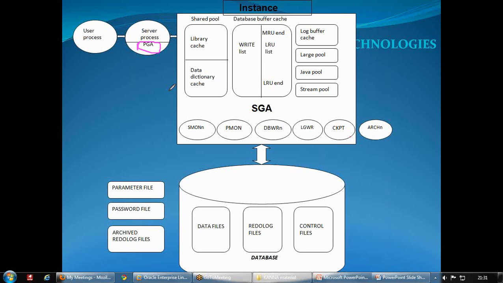And why there is that special treatment for the server process, we will understand down the line when we discuss more things about the architecture. So that is what PGA is. It is the memory area that is allocated to the server process. And more about PGA we will discuss in future classes.